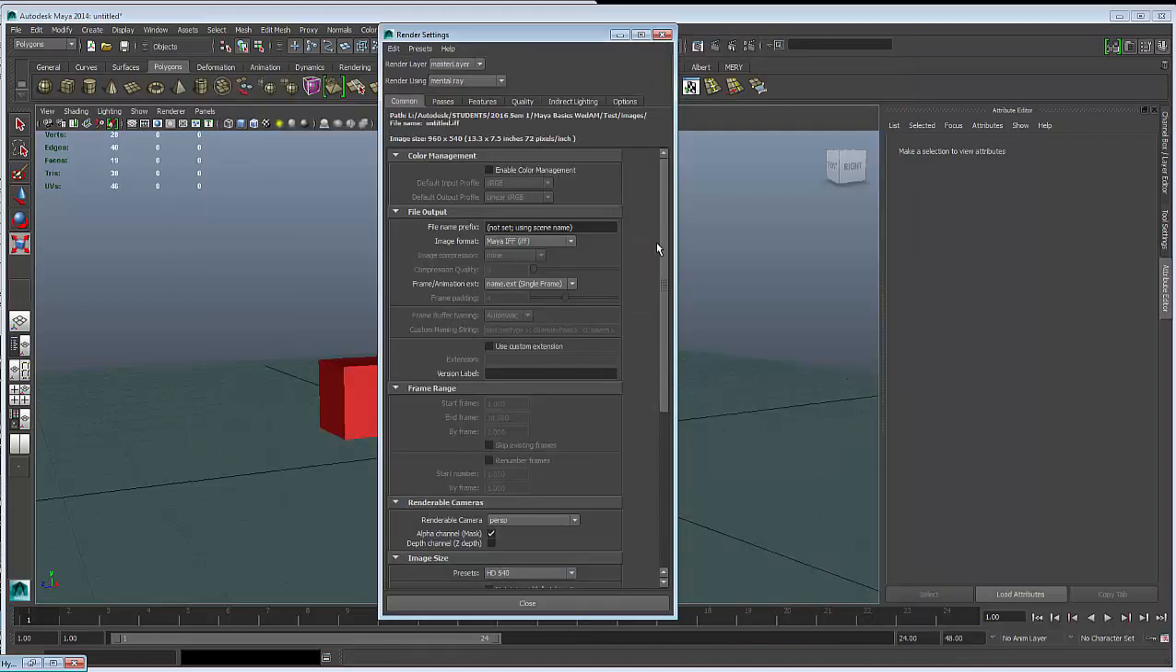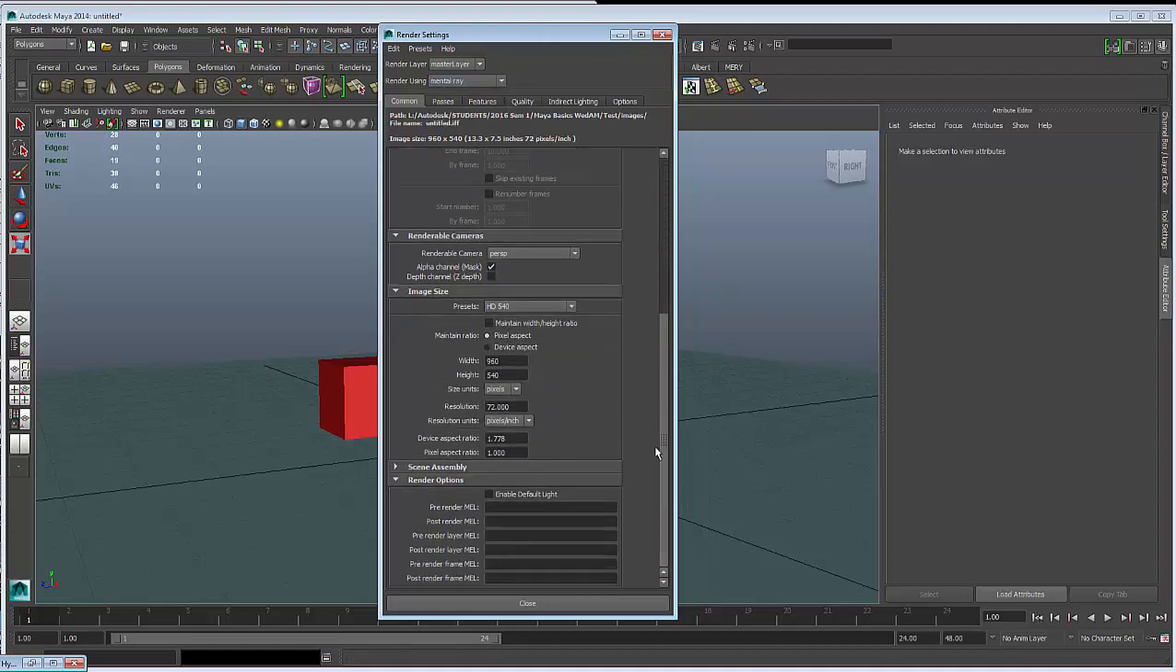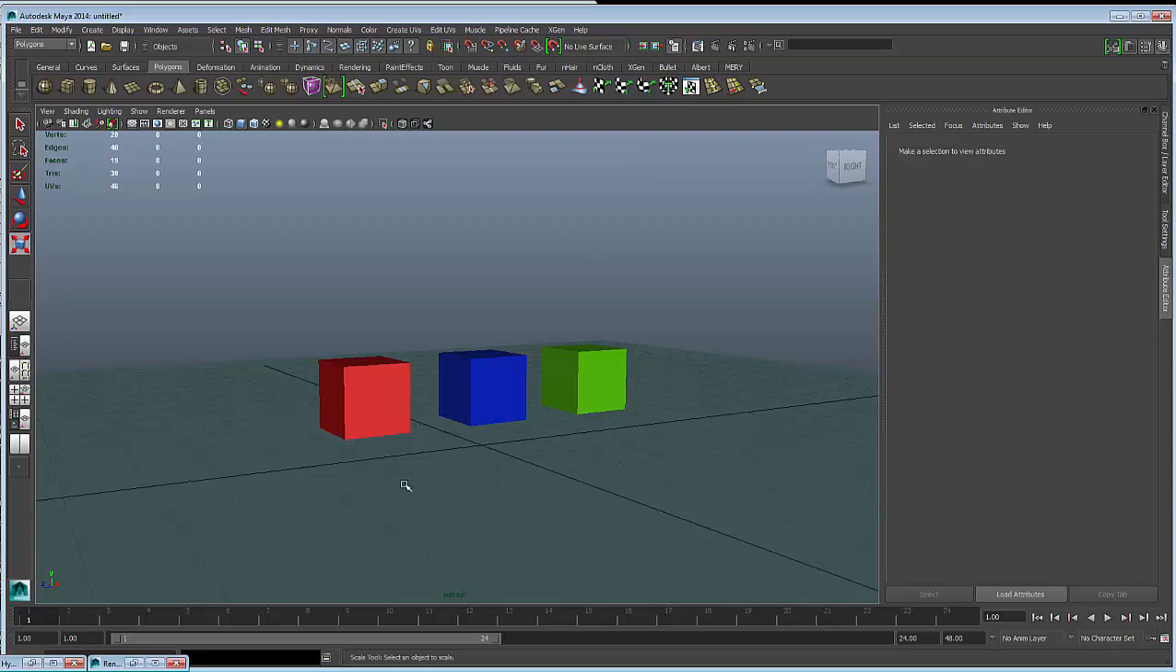In any case, once you set Mental Ray on and switch your render settings to Mental Ray, don't forget to scroll down to Render Options under the Common tab and uncheck Enable Default Light. Now, we can put this aside for now. You can minimize it or close it, doesn't matter.